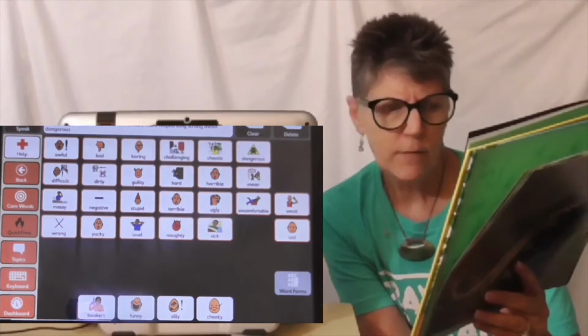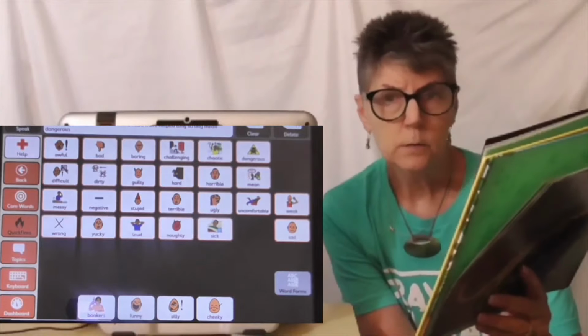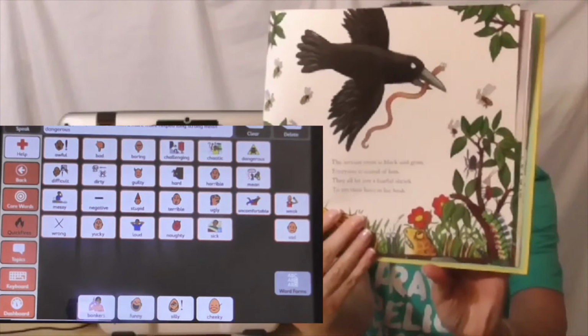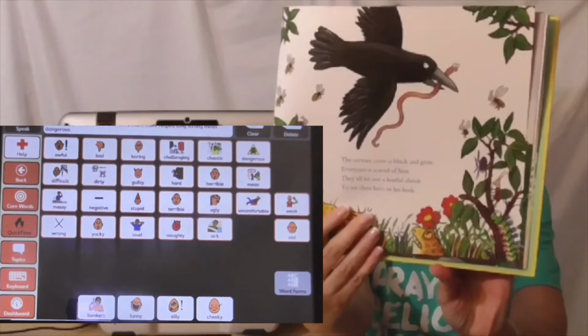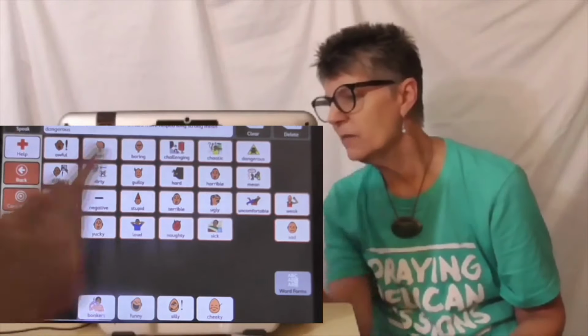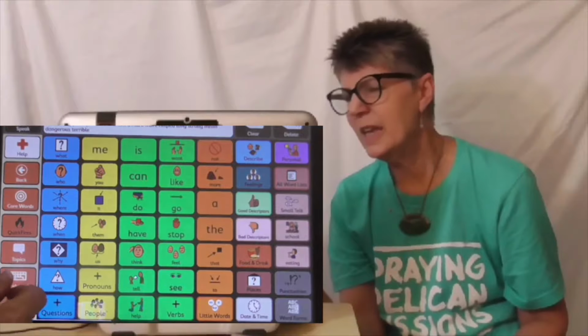Everyone is scared of him. They all let out a fearful shriek to see their hero in his beak. In his beak. Oh my goodness. That is very, very terrible.